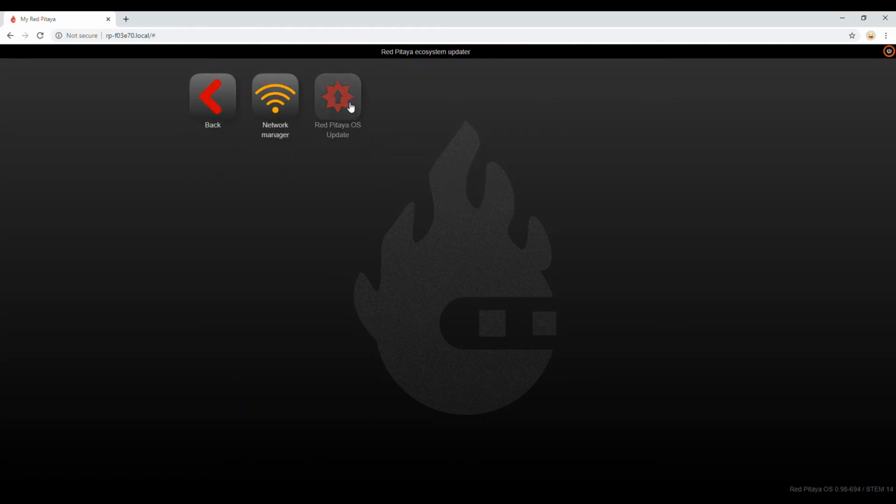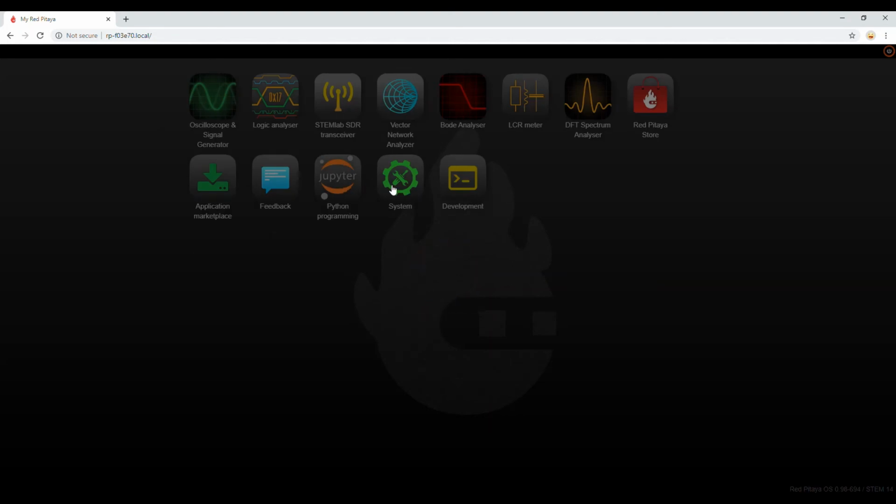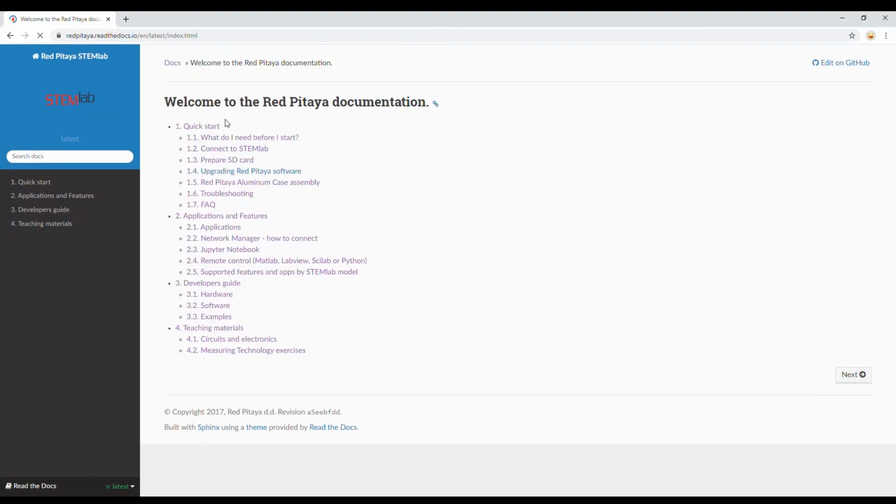I've shown you the system setting. There is, as well as the network manager, there is an operating system updater. So this will check what operating system version you've got, and then it'll offer an update. Now there's no point in applying that. So it's got an auto update system. There's a development system, so it is open source software, so you can look at the sources for the software. There's a website that's got documentation, so this is the documentation website.